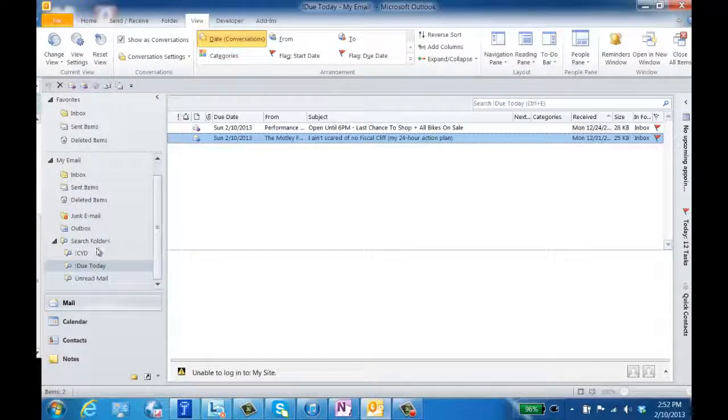So let's create one more. The final folder we want to create in these search folders is our Today's Focus folder.